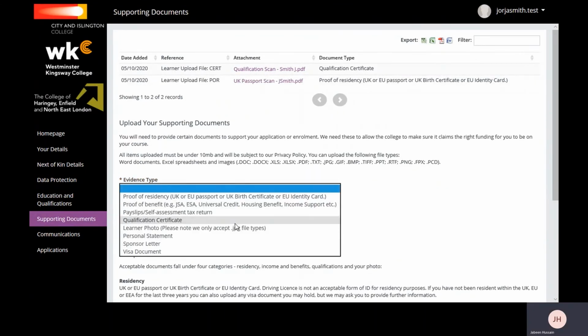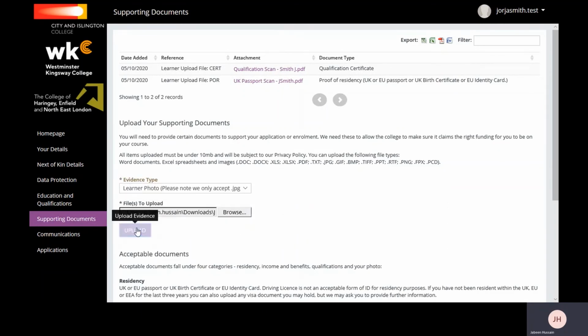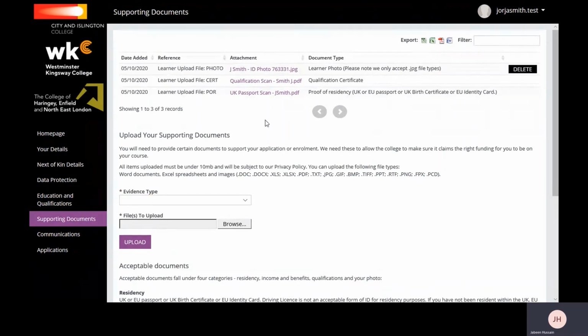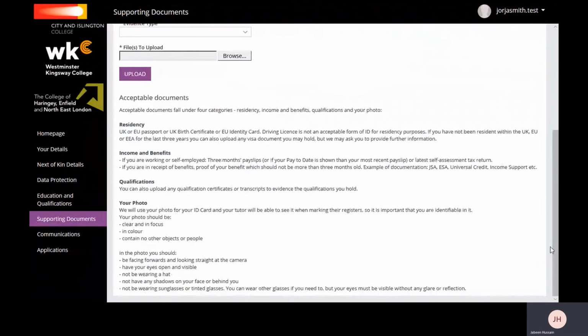Upload your photo ID. We will use this photo for your ID card. Please make sure your face is clearly shown in the photo. Any documents you have uploaded will be shown above here. Scroll down the page to view further information of the types of documents you will need to upload.